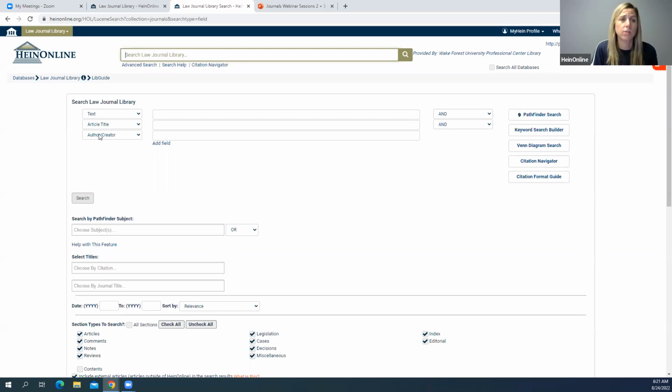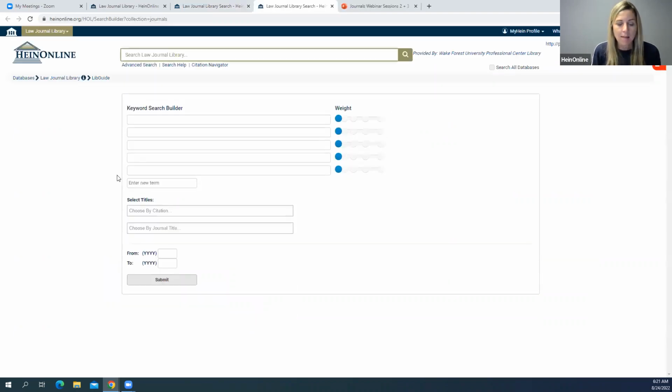So to get to the keyword search builder, from the Law Journal Library, you're going to click on Advanced Search again. Once we click on Advanced Search, you can see on the right-hand side, you're going to have your Pathfinder search, and underneath that, you're going to see your Keyword Search Builder. So I'm going to select Keyword Search Builder. Let's say we're doing research on the right to privacy and the conflicting priorities between individual privacy and public safety. So that's the research we're doing.